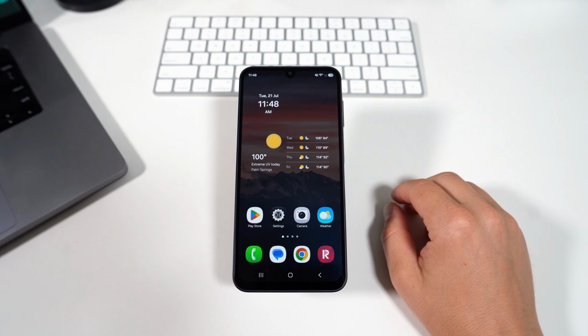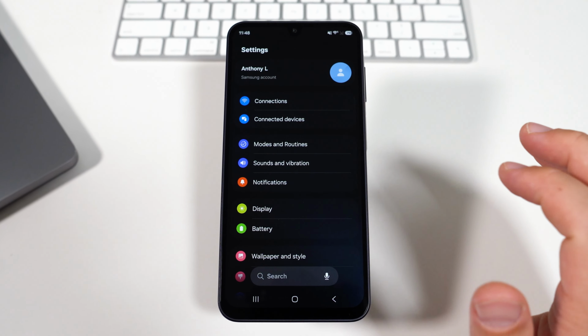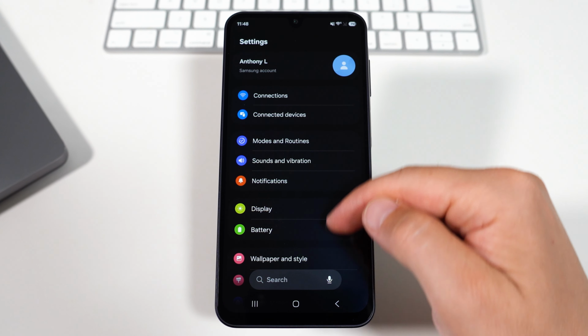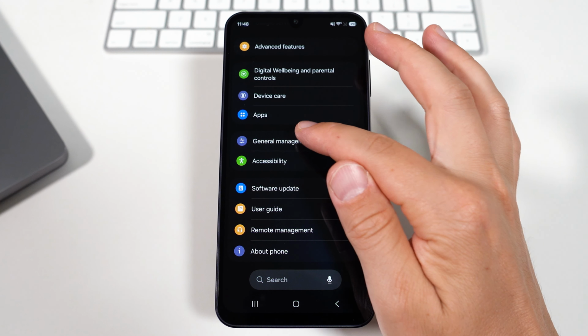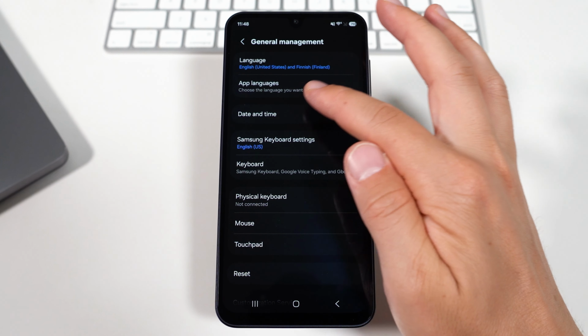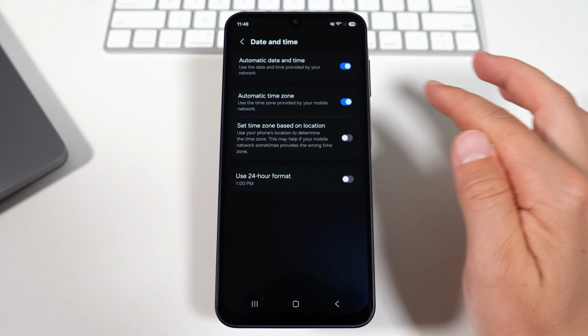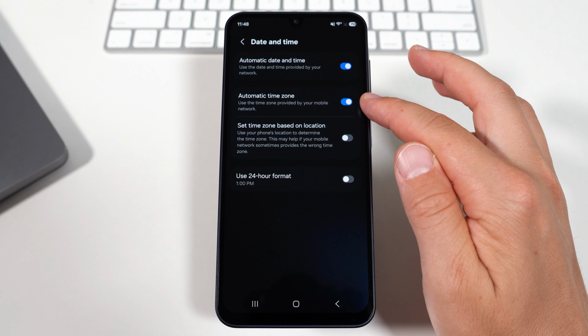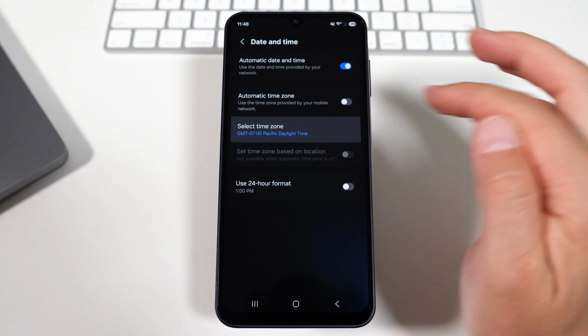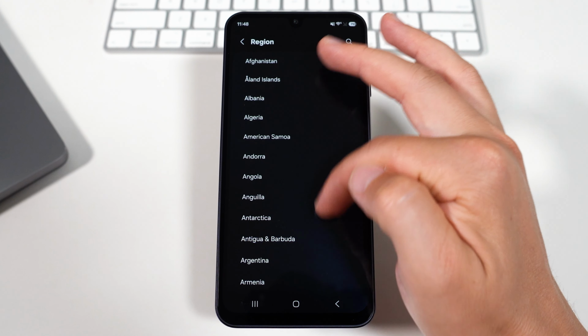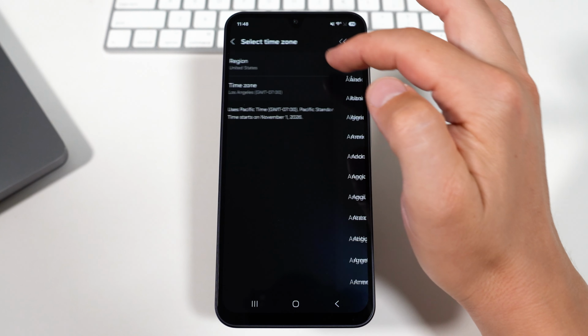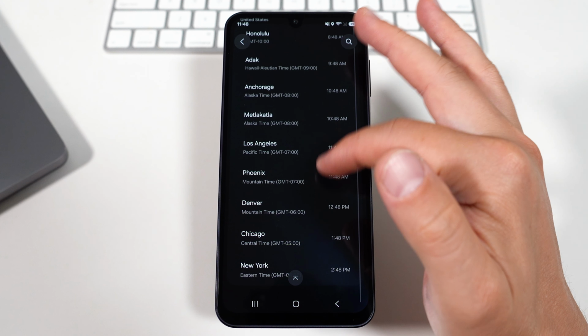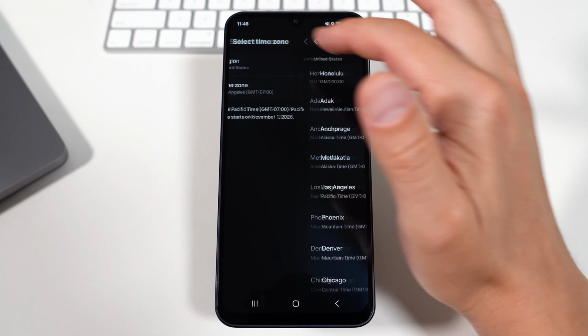Alrighty, so to change the time zone on your Android phone, we'll go to Settings first. And if you're on a Samsung phone like I am, scroll down to General Management. Then you'll go to Date and Time, and there you'll find the toggle for Automatic Time Zone. If I turn that off, I can then manually choose both the region and the actual time zone. The time zones you'll see available are determined by the region, so you'll want to adjust both.